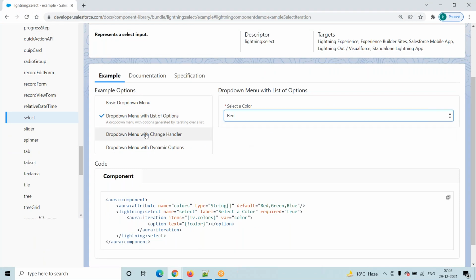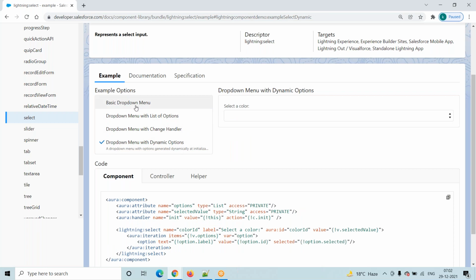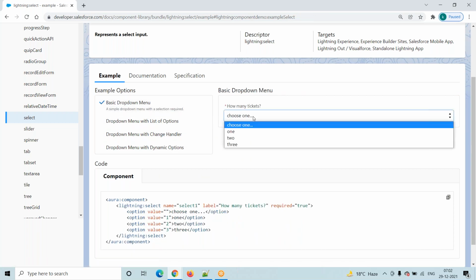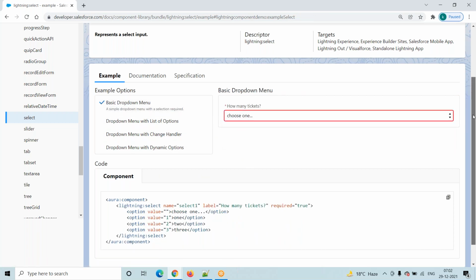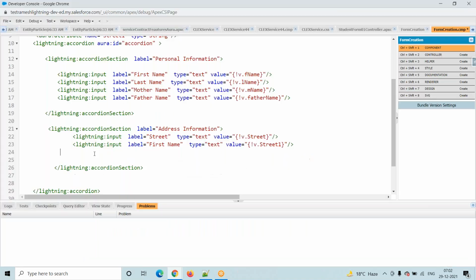You want like this, or you want like this. Which format do we want? We want a basic drop down list, right? So this is the format. Then the sample code is nothing but this one. What we have to do? I will just copy this one.